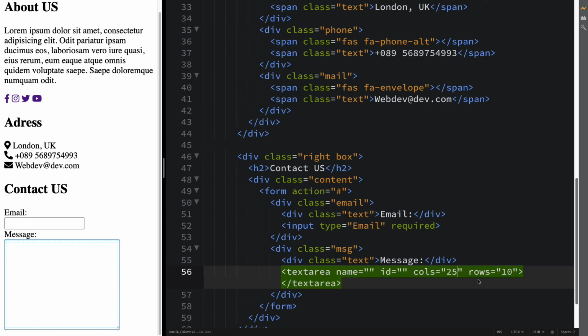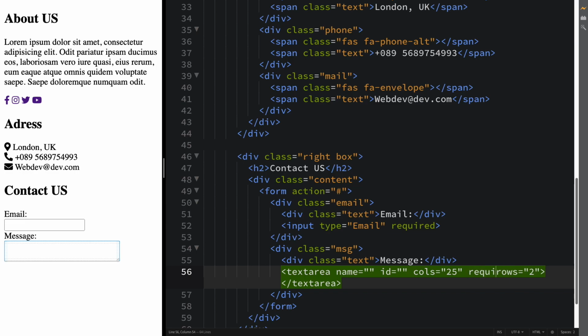Columns here, let's say 25. And about the rows required, we want just 2. Okay, let me show you. Okay, this one is on the left.